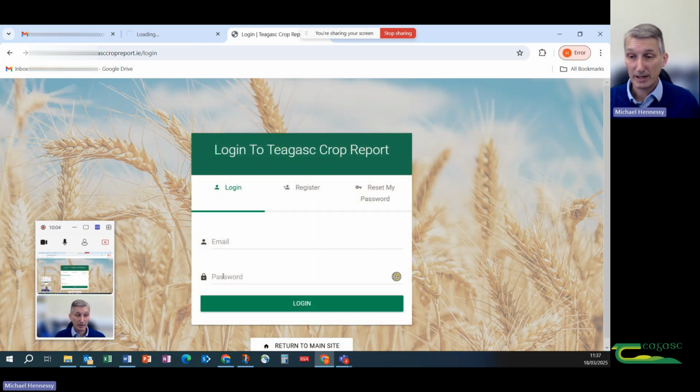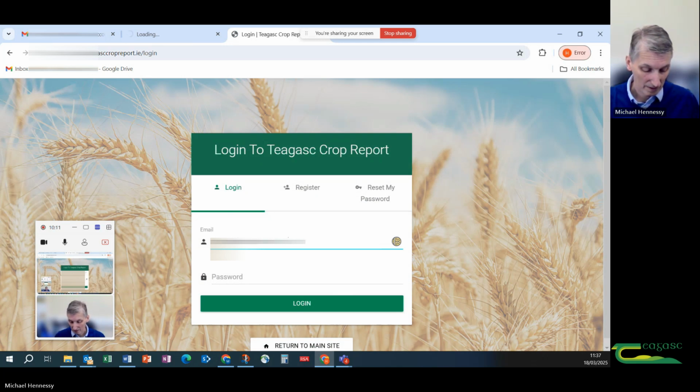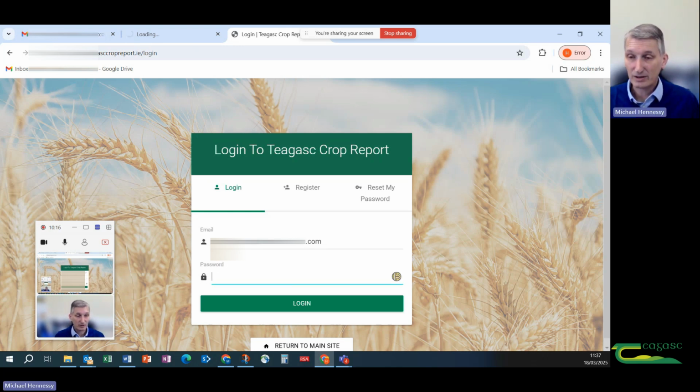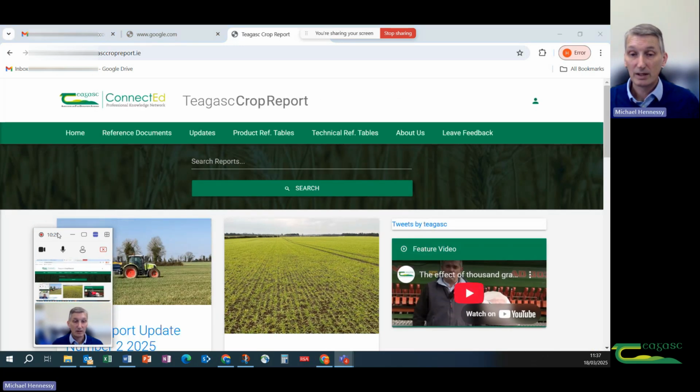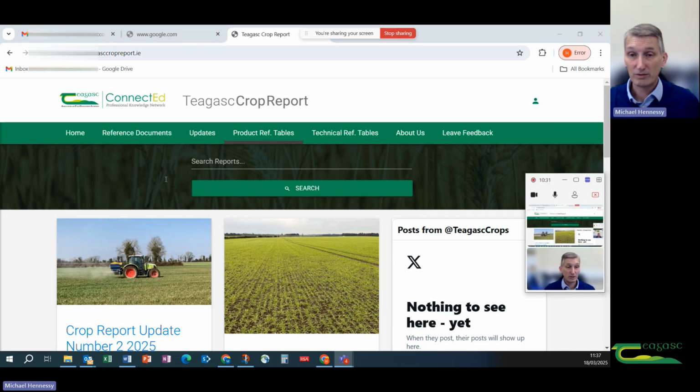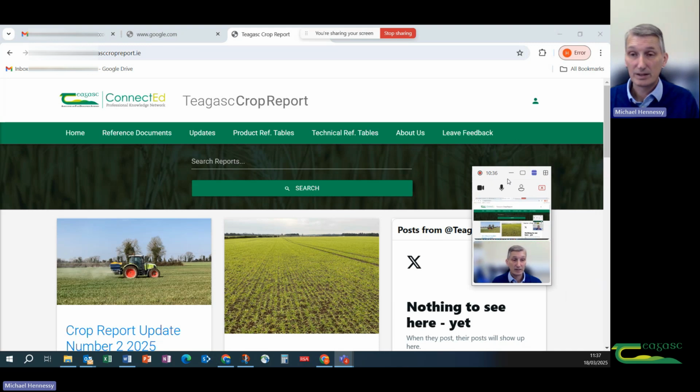So now on the login page, I enter the email address that I used to log in, and the password that you entered at the registration process, and I'm presuming you have that written down and you remember that. Put that in, enter that in, and log in. And now you are logged into the crop report, and you can browse all of the various different information and see all of the latest updates from the Teagasc team.